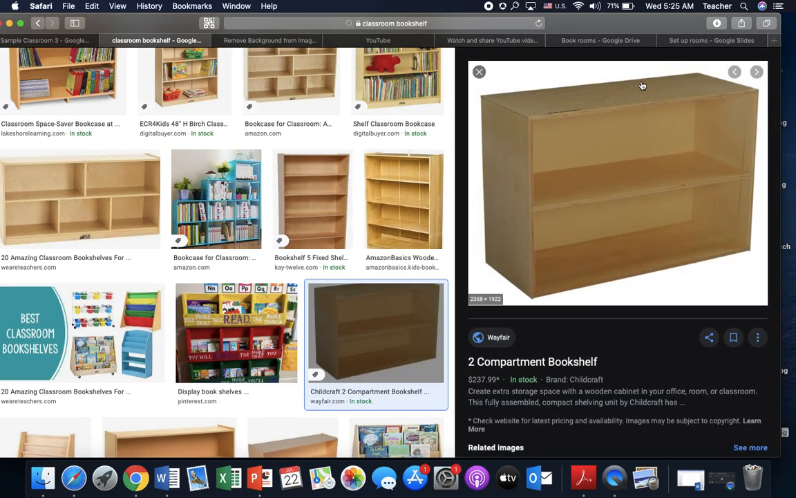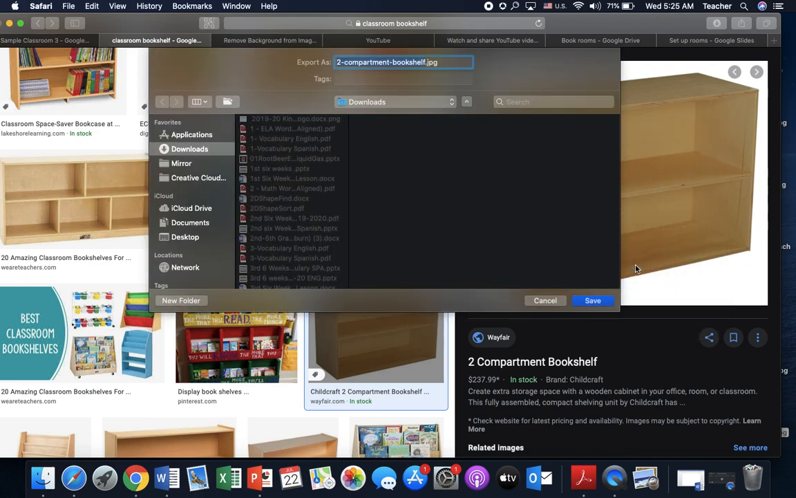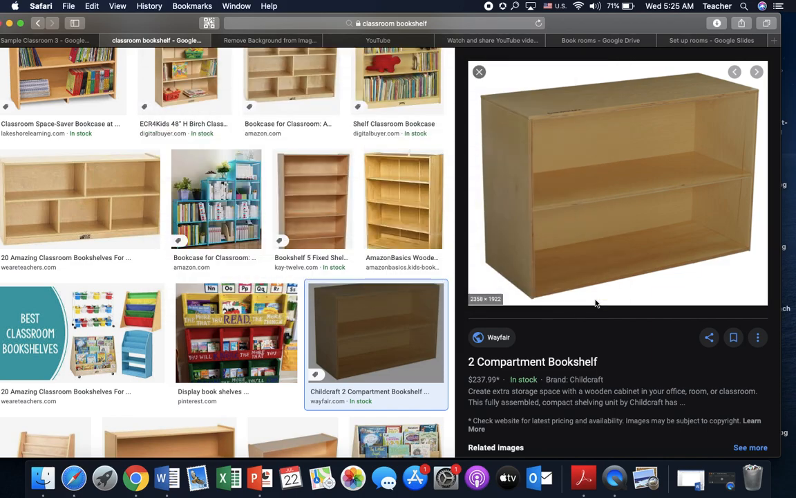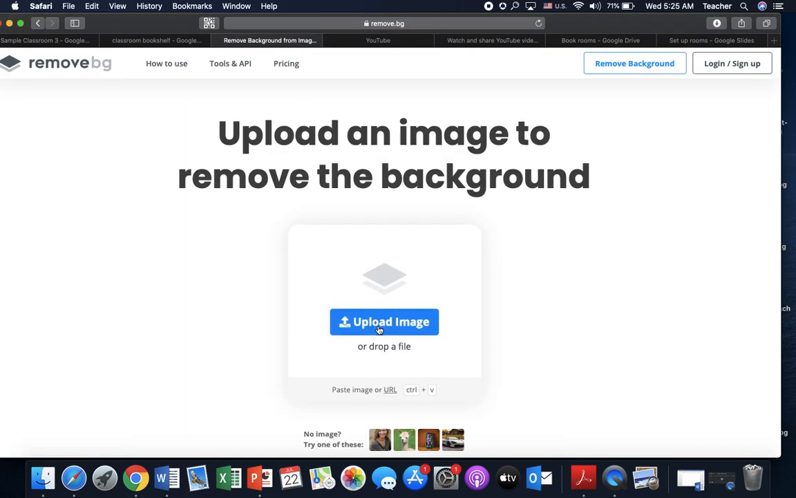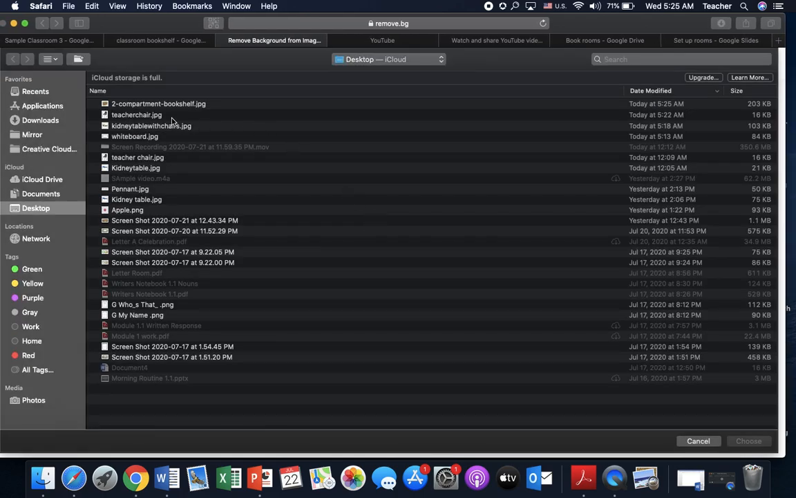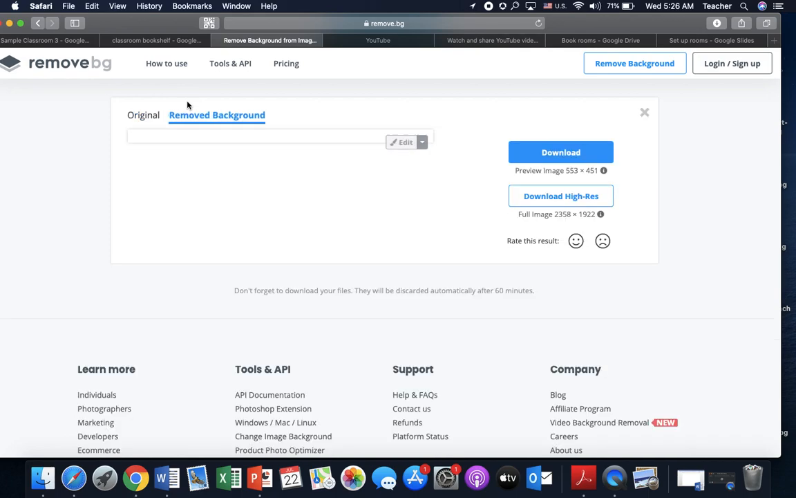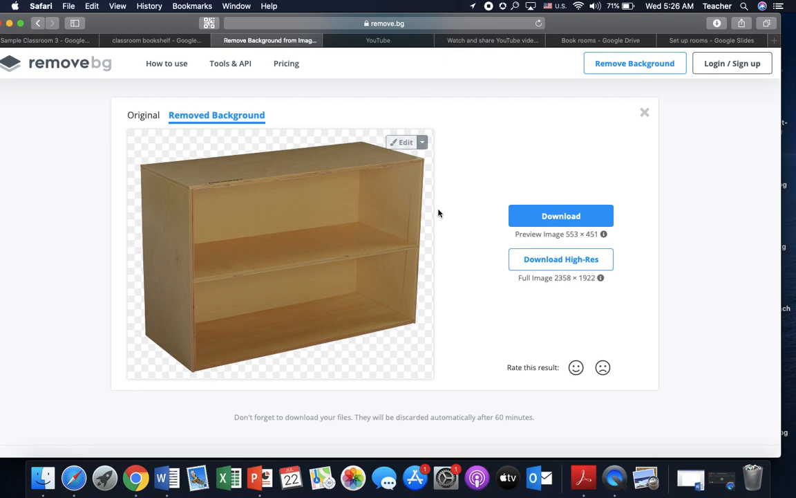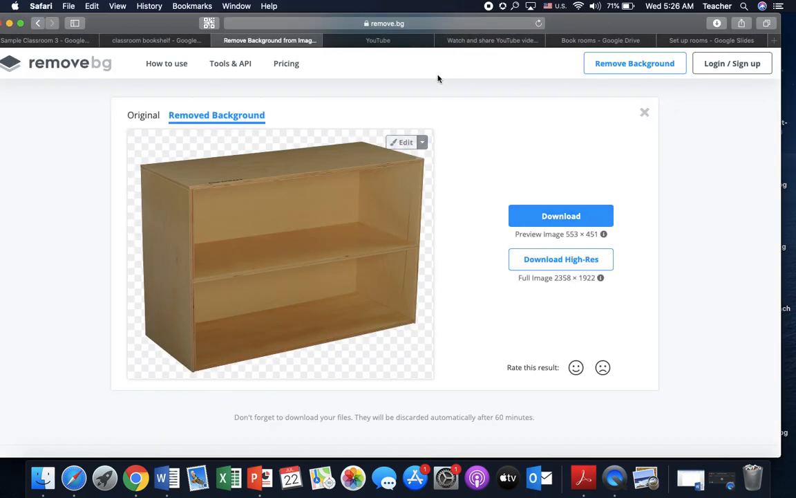Yes, okay. Now again, it has white. So save the image. And I hope I'm not going too fast for you all. Two compartment bookshelf, I'll leave it like that. I'm going to put it on my desktop. Save it. Okay, X that out. Go to my remove background. Upload my image. Two compartment bookshelf, double click it or select and choose that one. Okay, it has removed the background from it. Download the image. It has been downloaded. Go back. X that one out.